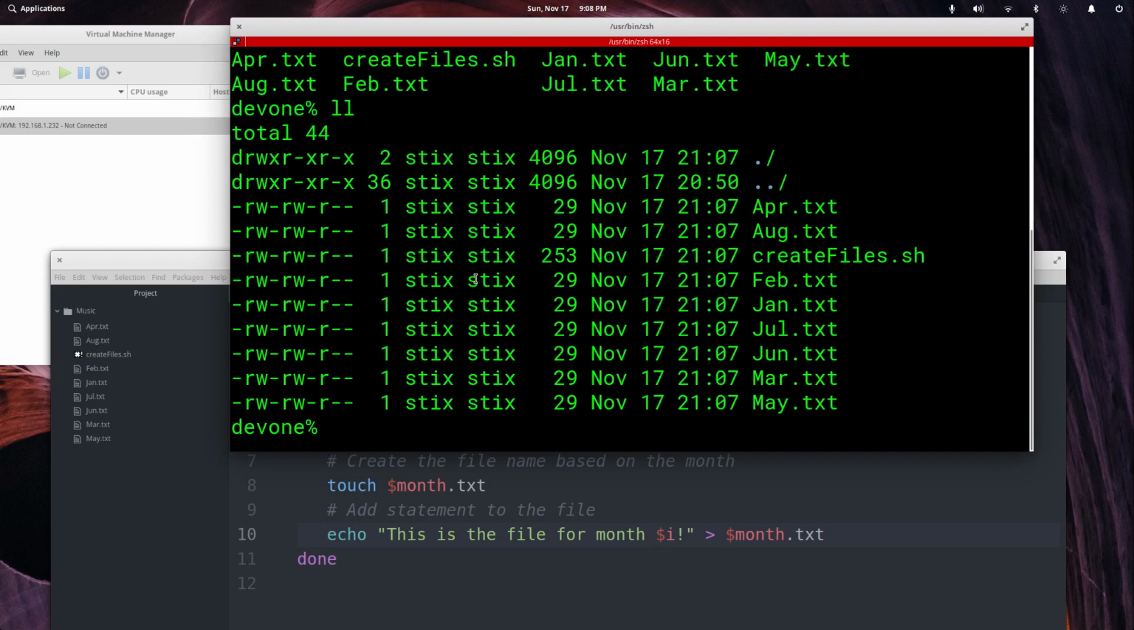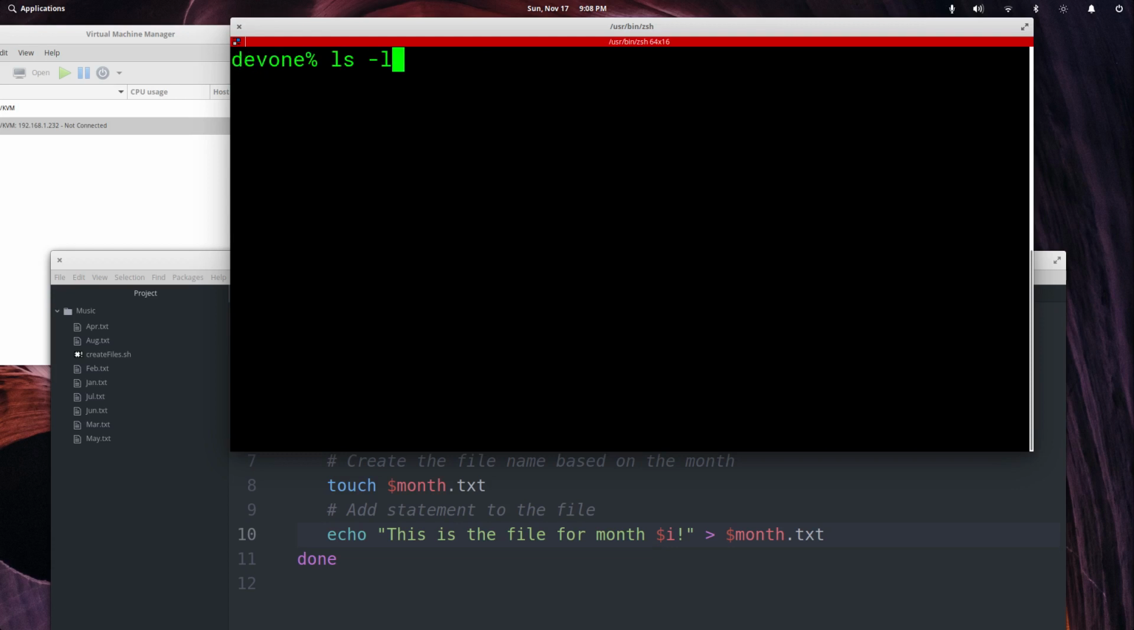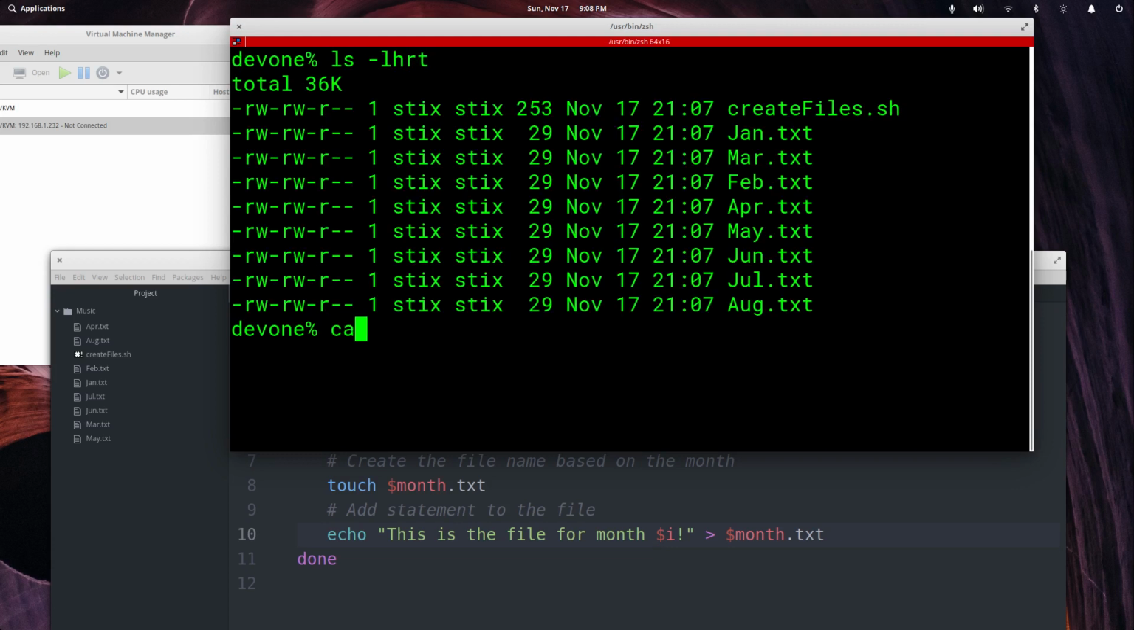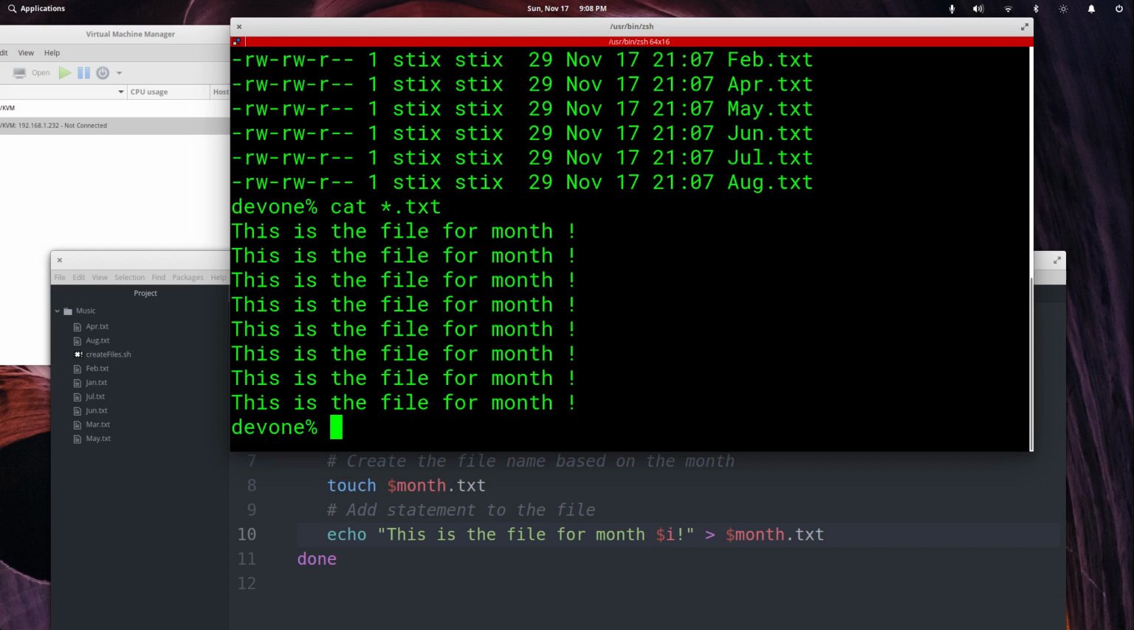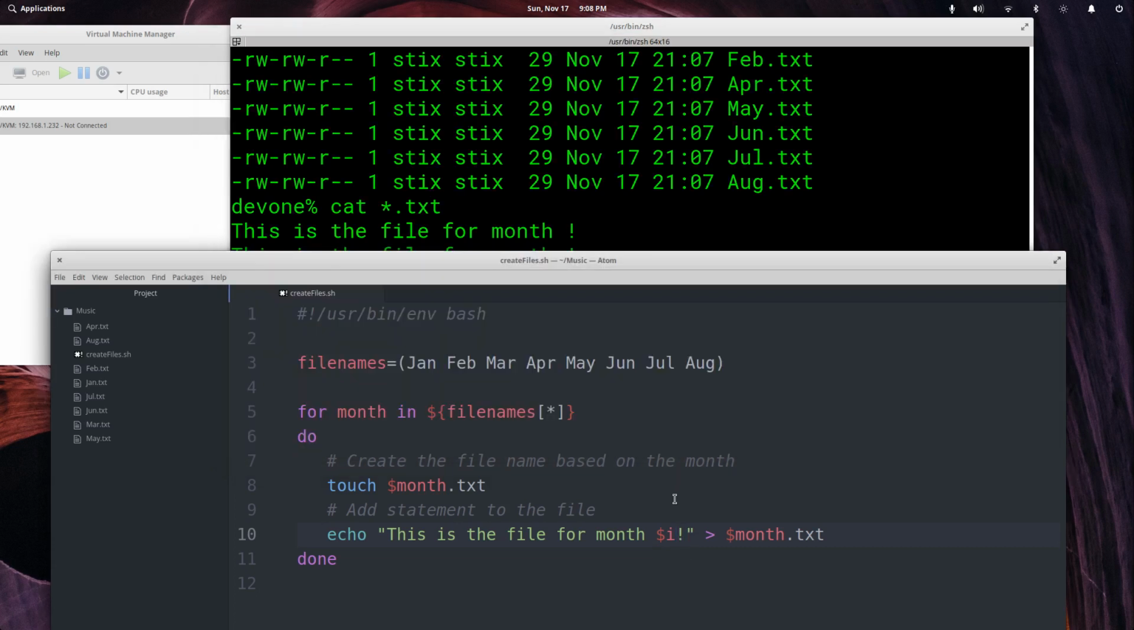All right, so we have all the months. So I'm going to open up every file that ends with .txt because I know that's our file type. And it didn't get populated in there. So somewhere the variable is not adding up. Oh, here we go. I forgot to change i to month. So let's run it again.